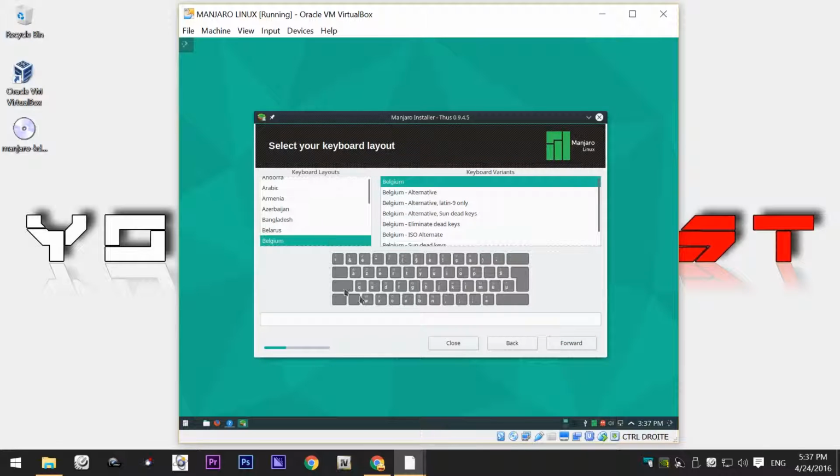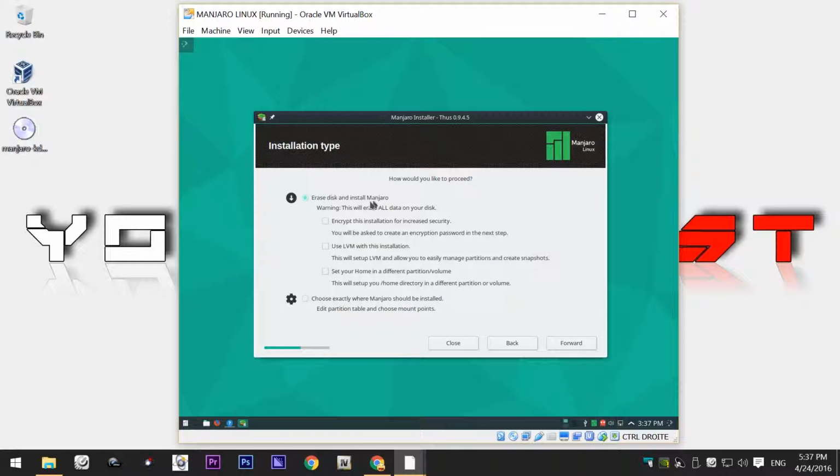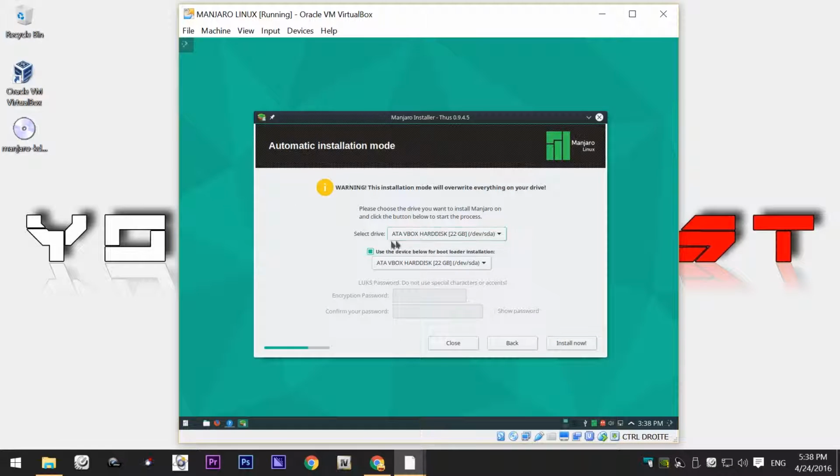This is the keyboard setup. It's Belgium. Make sure you use your right setup. Click on forward. Now, erase disk and install Manjaro. Always do this. Don't use encrypted installation or LVM, because you need to make sure what you're doing with these settings. So just use erase disk and install Manjaro. Click on forward. The drive is the VirtualBox drive we created a few moments ago. And also use the device below for the bootloader. It's the same drive. Just leave it like the setup shows us.